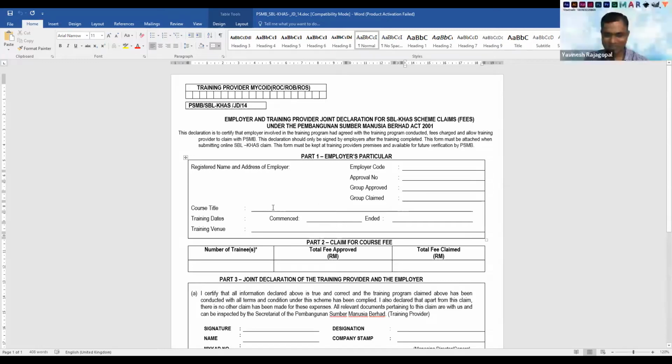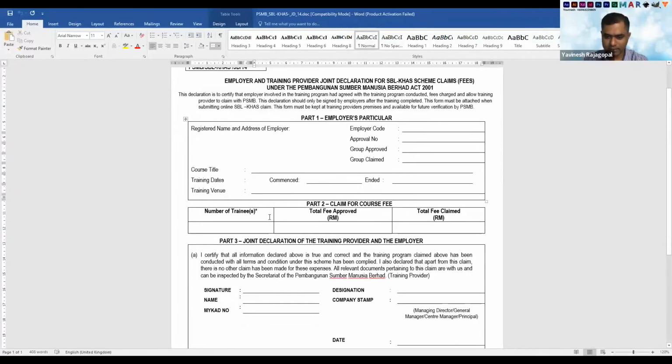Okay, so the course title and then training dates: starting when, ending when. And then the training venue depends. If you are using online training, then you can key in whatever platform you're going to use. For example, I normally conduct online training, so I just put Zoom meeting here. If you are doing physical training, then you can key in your address, where you're going to conduct this.